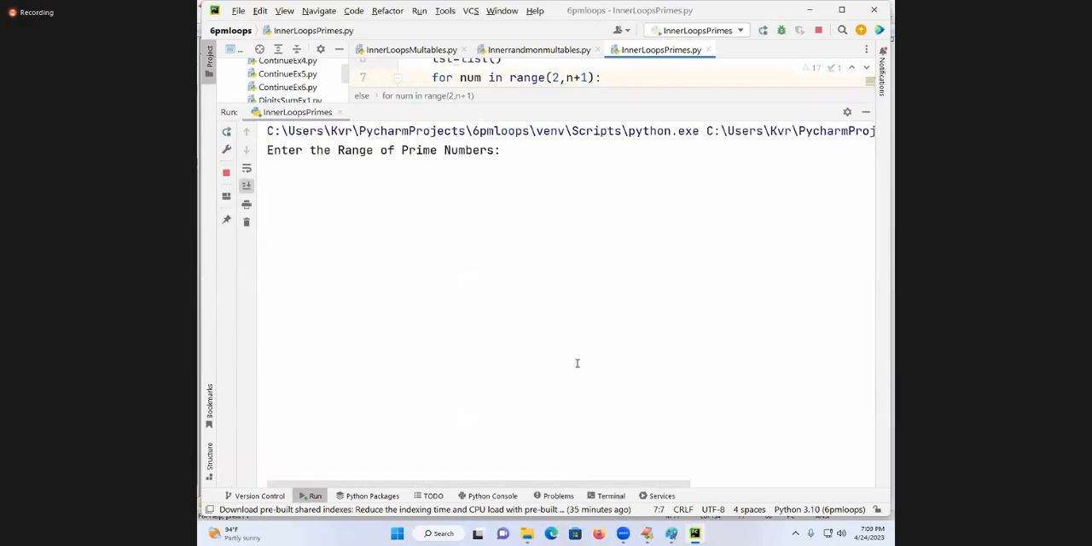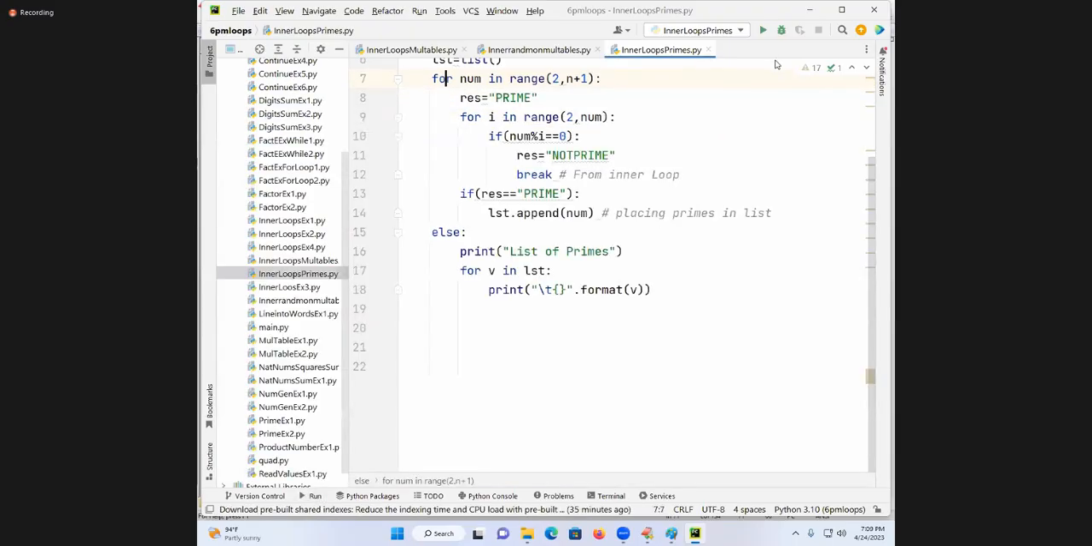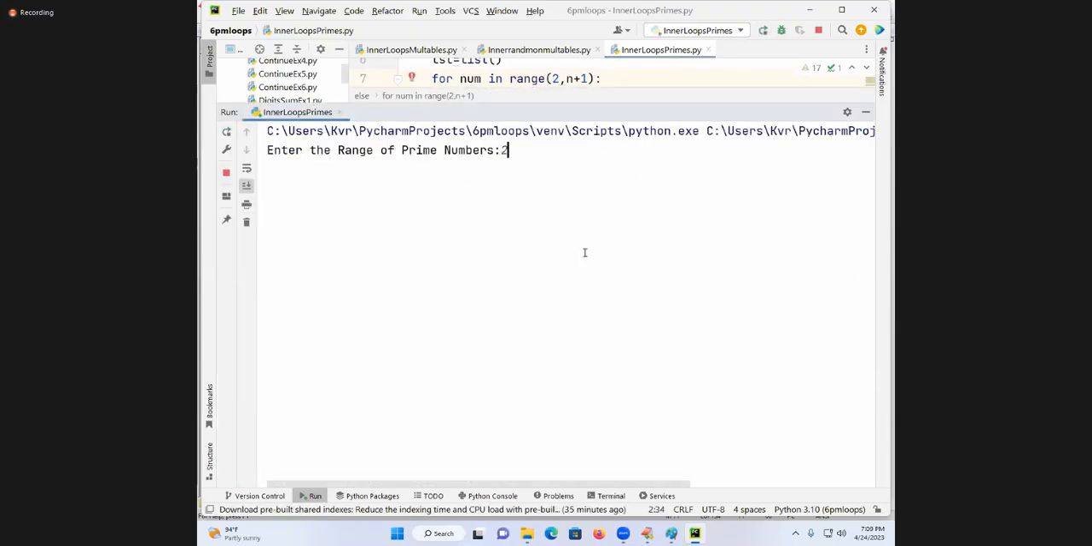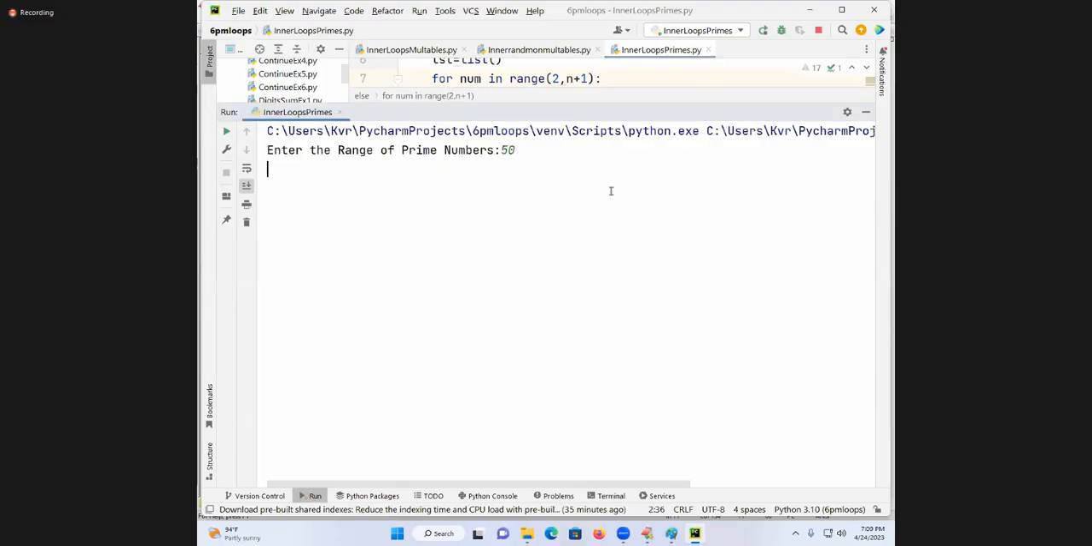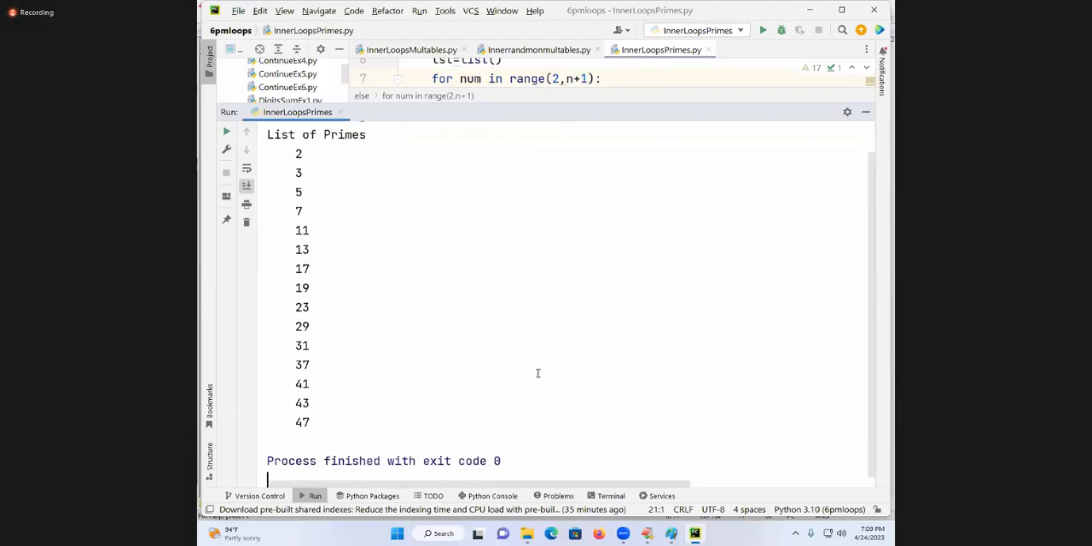So run this code. Enter how many prime numbers you want. 10, I say. What are the primes? 2, 3, 5, 7. Next, I say 20. See the primes. Following? Next, I say 23, you say. 23 also came. You say next, 50. What are the primes in 50? You are getting that. Are you following?